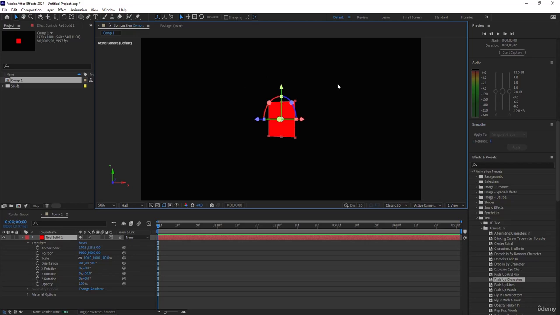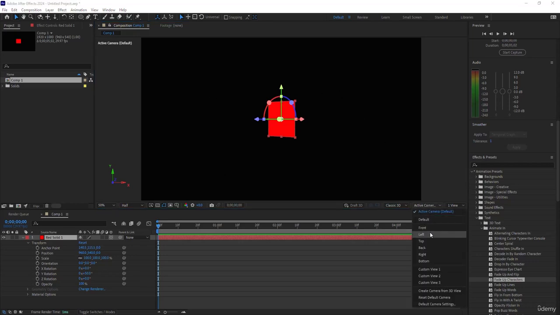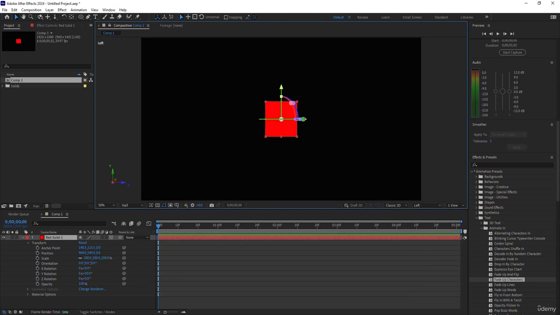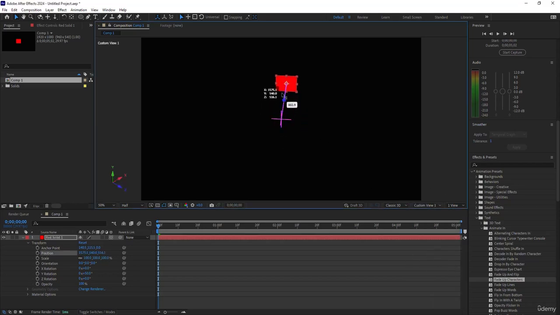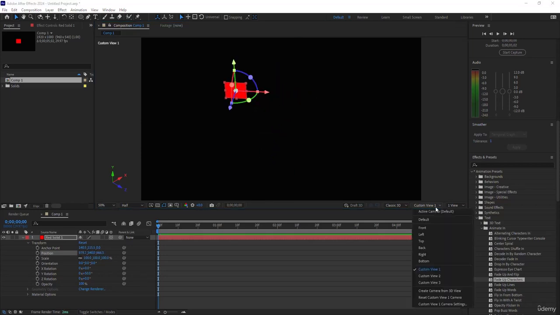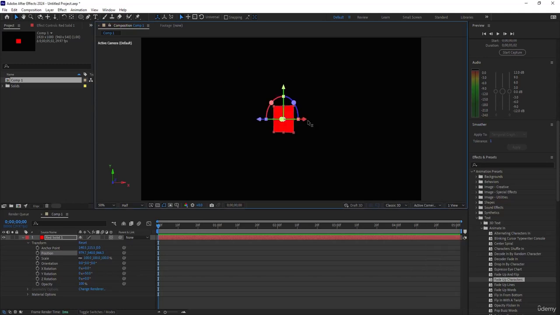Right now we are seeing the layer from the active camera. If you click here and change it to left, now you are seeing the composition from the left camera. You can change it to custom view, and now you can see how our movement of the layer can affect it. Okay, now let's click on the active camera, and this is how it looks in the active camera.